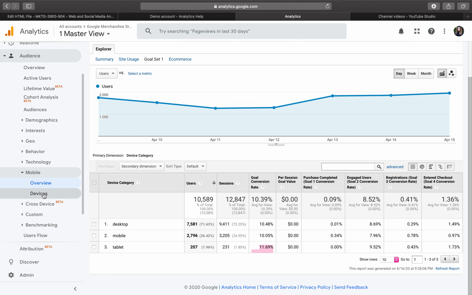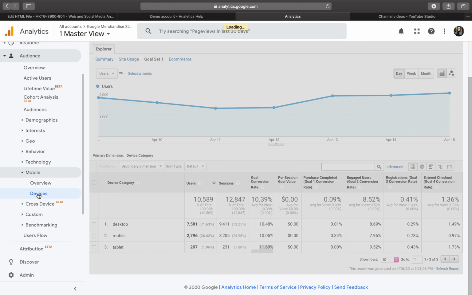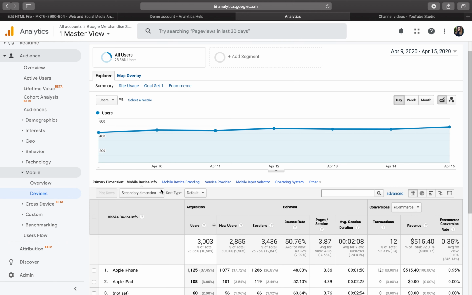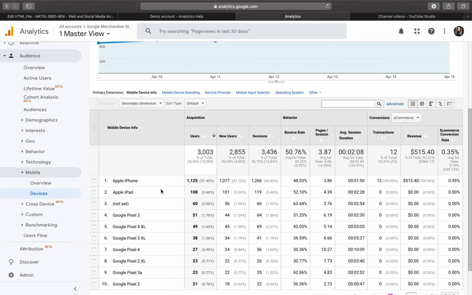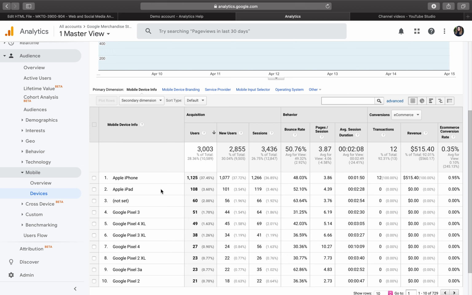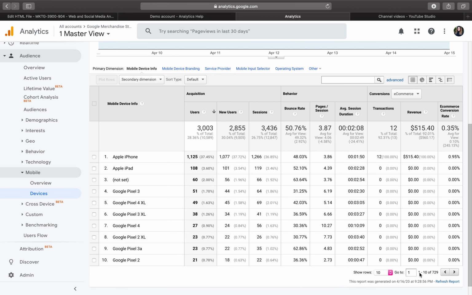So the next thing I want to look at is device reports. So come back over here to mobile, and we're going to click past overview onto device. And this gives you a breakdown of the actual devices that people are using. So there are several different types of devices, and if you want to go through all 729 devices, by all means, go for it. But we're going to look at just the top 10.